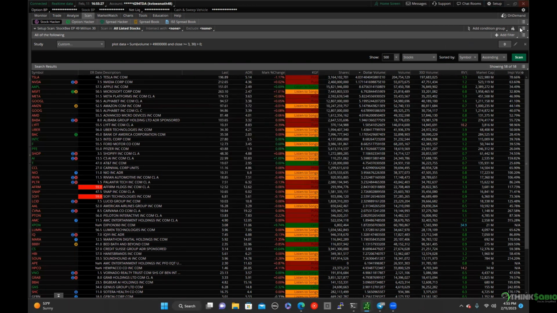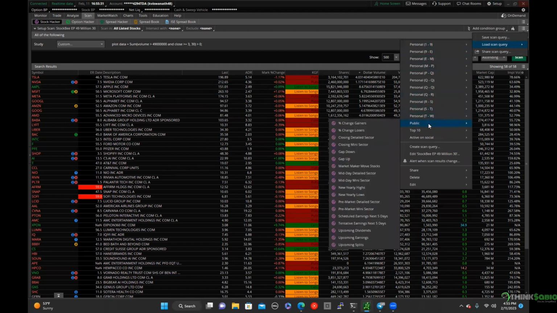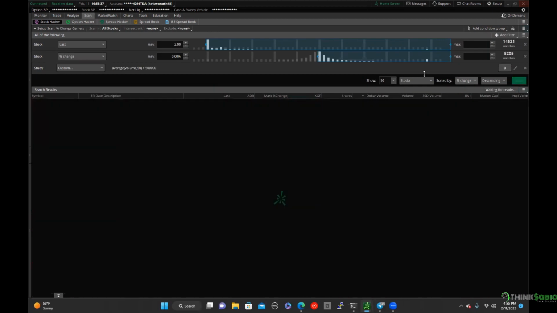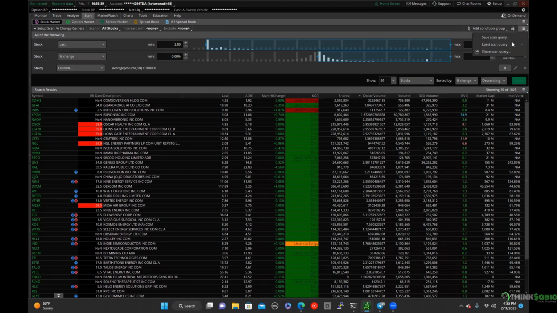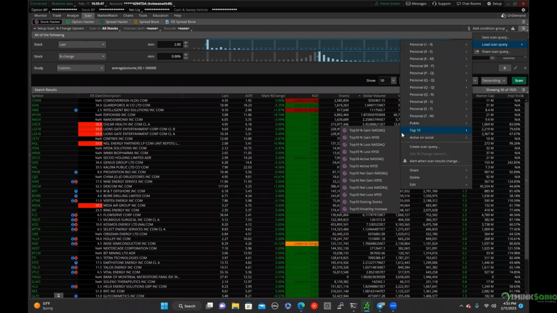And then you will get the scanner under the load scanners. Okay. And then there are some default public scanners that ThinkorSwim will give. You can use that. Percentage gainers, you can run that. Or under load scanners, you'll have the public scanners that are default given by ThinkorSwim. See, there is top 10% gain in NASDAQ, NYSE, top 10 losers, top 10 gainers, top 10 active.